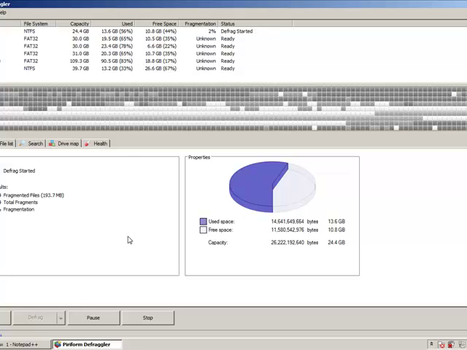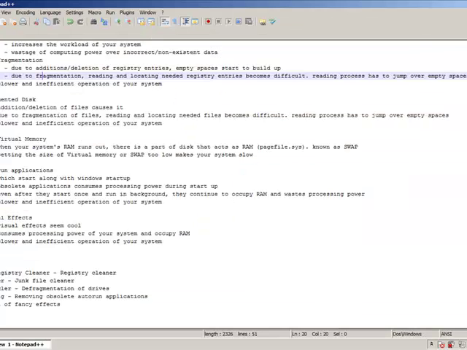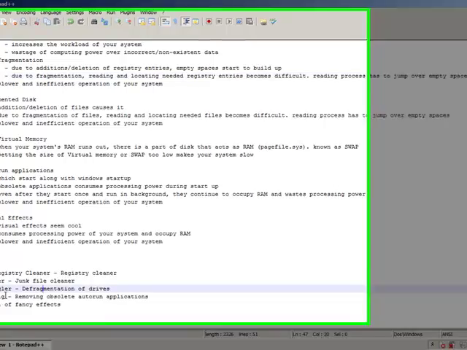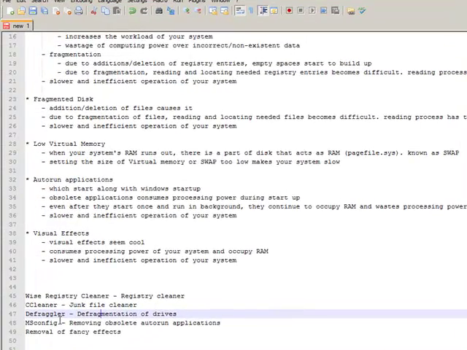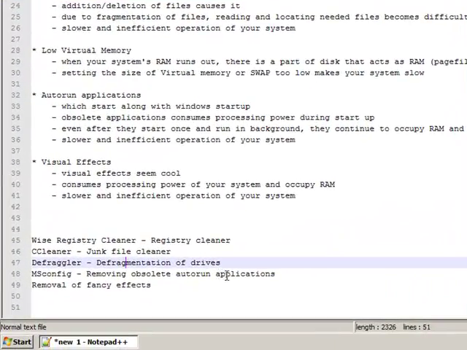This process of defragmentation takes quite a lot of time. So for your purpose, you will just let it defrag your system. But for my tutorial purpose, I'll just stop it and would carry on with the remaining steps. Then is the removing of obsolete auto run applications.